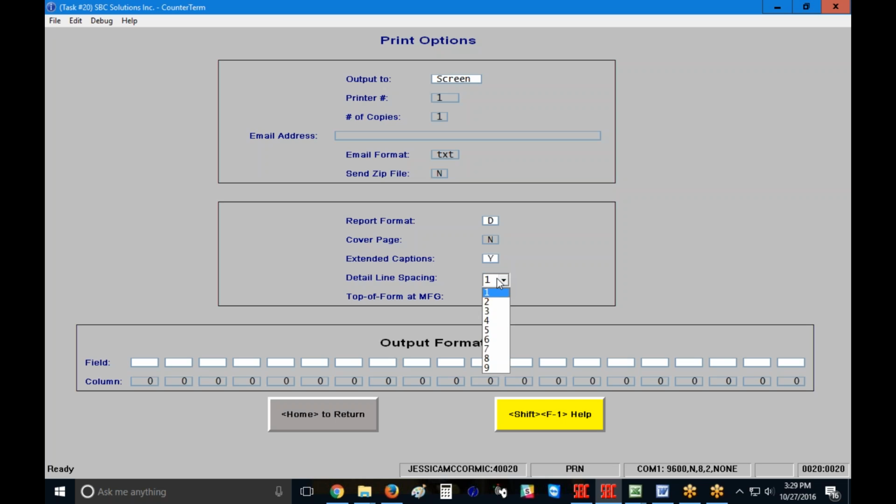My detail line spacing allows me to put space between each line. If you leave it as a 1, it's going to look just like a book. So you have a line, then the enter key was pressed and the next piece of information is on the next line. If I change it to 2 or 3 or anything other than that, there's going to be additional spaces between each line of information. And top of format manufacturer allows me to do a page break between each of my lines of information. So if I'm running an inventory value report, it'll do a page break for each vendor so that I have a little bit of a break between each vendor's information.